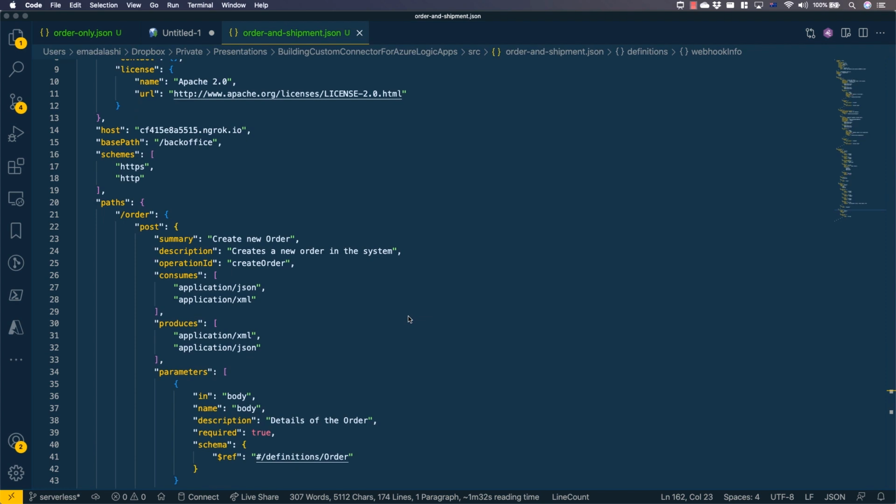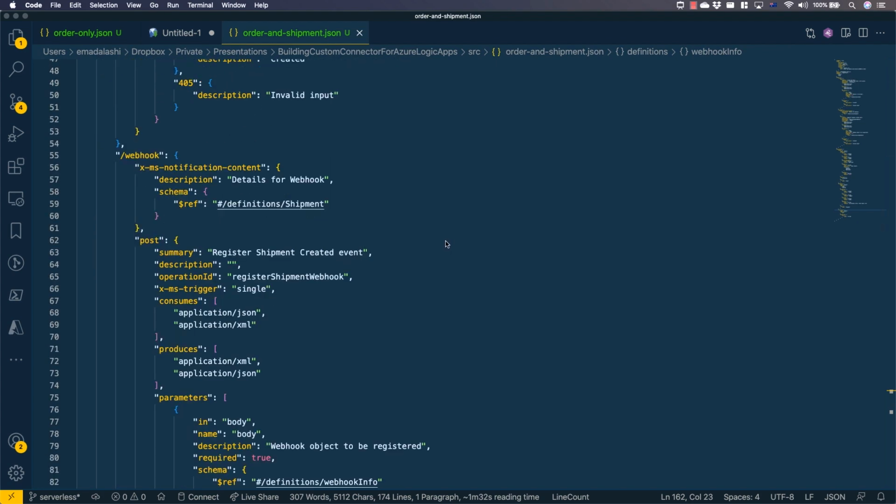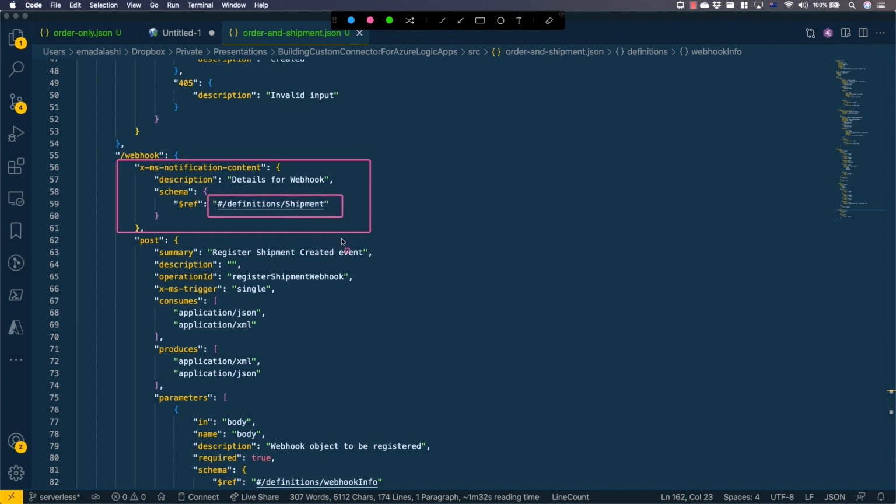I just wanted to bring your attention to two things. In order for this OpenAPI specification file to create the right trigger in the custom connector, Microsoft has added two extensions. The first one is this part of the OpenAPI specification. This tells that whoever is going to register for this webhook info is actually going to receive a shipment object. This is the first thing.